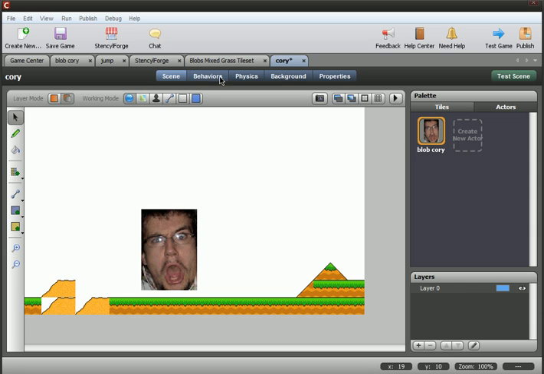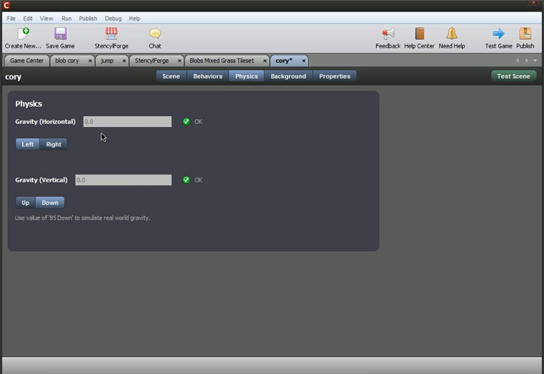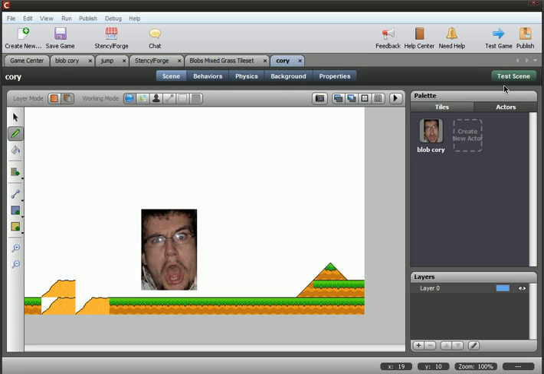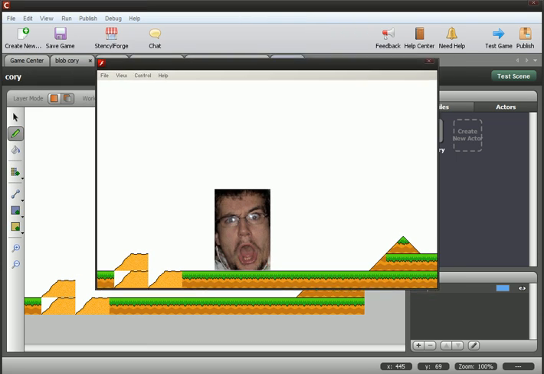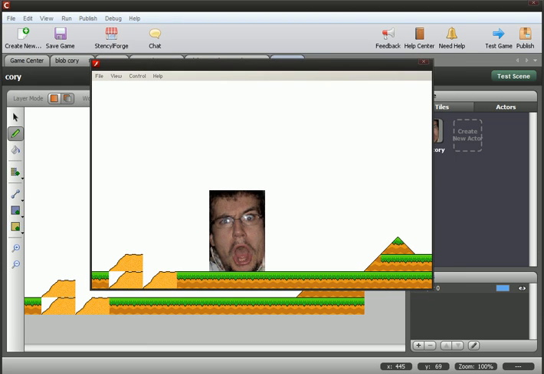Now set the gravity to like 2, downward. And now you should be able to make Corey jump. You want to hit the test theme. Now hit the jump action. Good. And that's the tutorial.